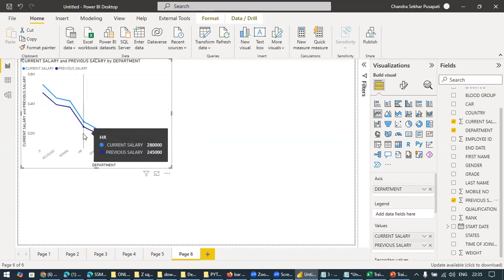So has it done average? Like if we have multiple HRs with different salaries, does it do average, or will this not show us any results?